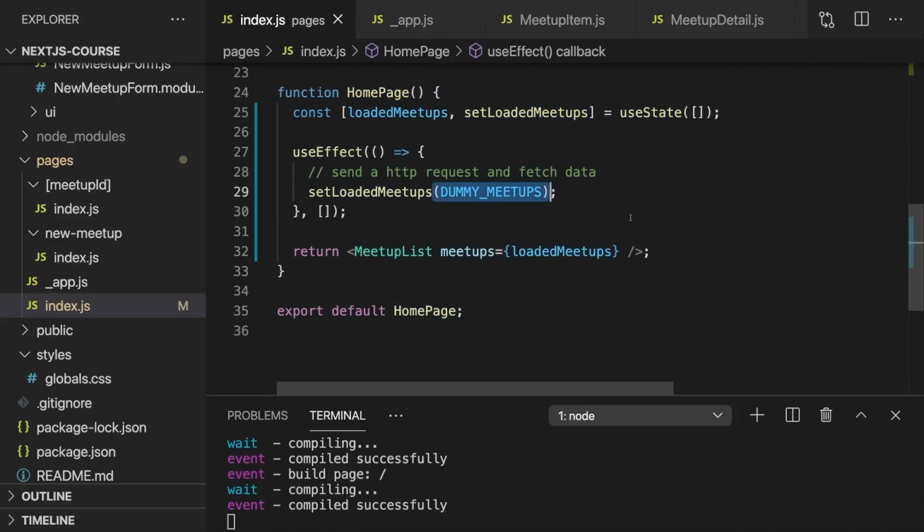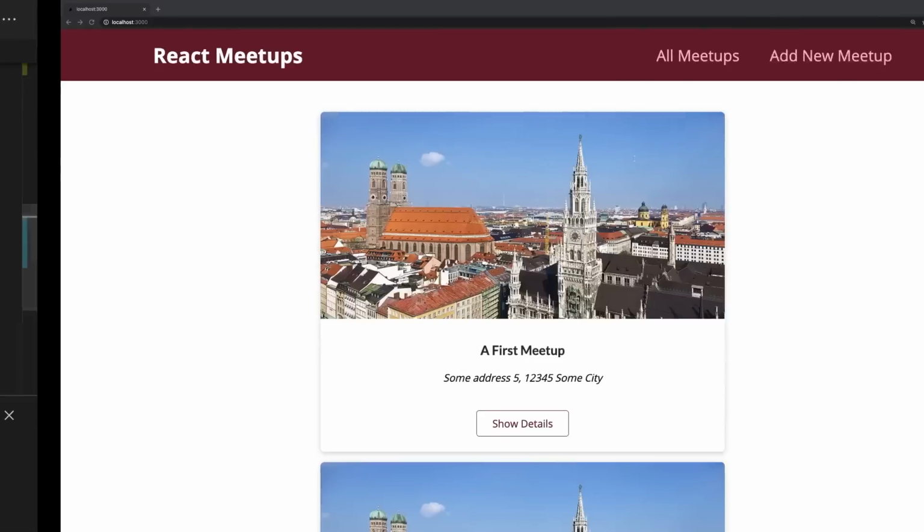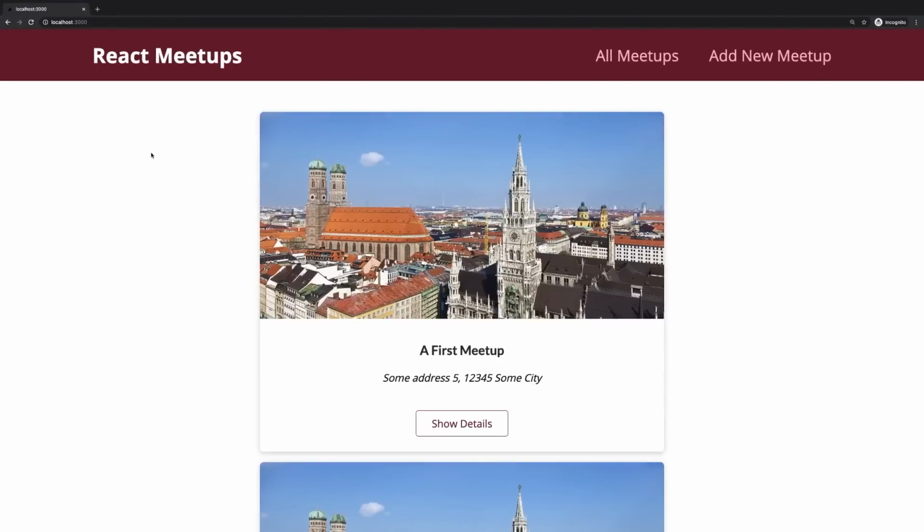But we'll have two component render cycles, and in the first render cycle, the first time this component renders, the loaded meetup state will be this initial state, this empty array. Now, why am I emphasizing this? Because if we would fetch this from a backend, our users might see a loading spinner briefly, which could or could not be the user experience we want to offer.